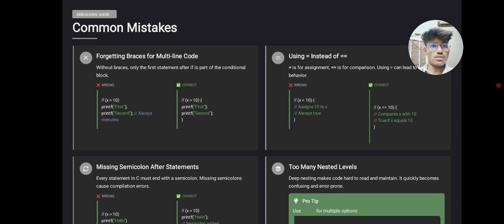Without brackets, only the first statement after if is part of the conditional block. Using = instead of ==: = is for assignment, == is for comparison, and using = can lead to unexpected behavior. Missing semicolon after statements. Every statement in C must end with a semicolon. Missing semicolons cause compilation errors. Too many nested levels. Deep nesting makes code hard to read and maintain; it quickly becomes confusing and error prone.